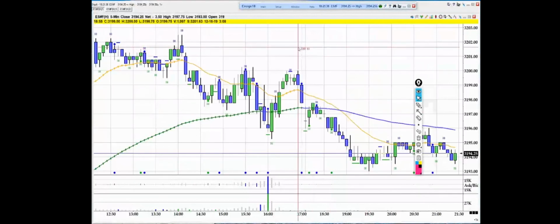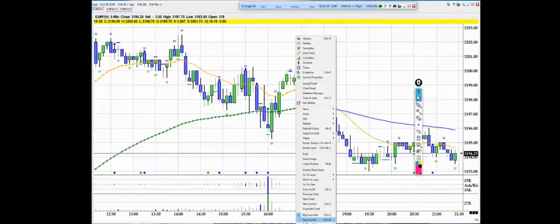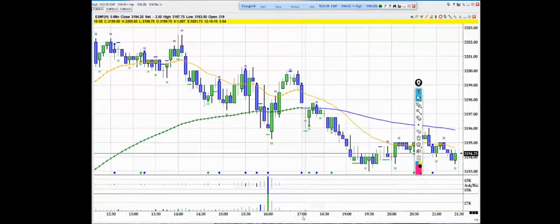So I'm going to exit out, right click, and go down and save layout.